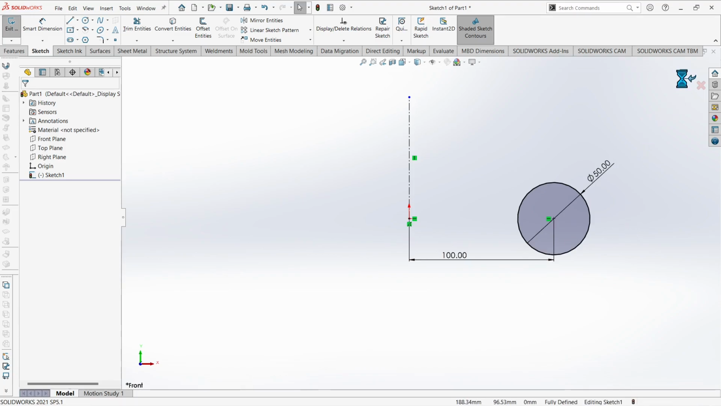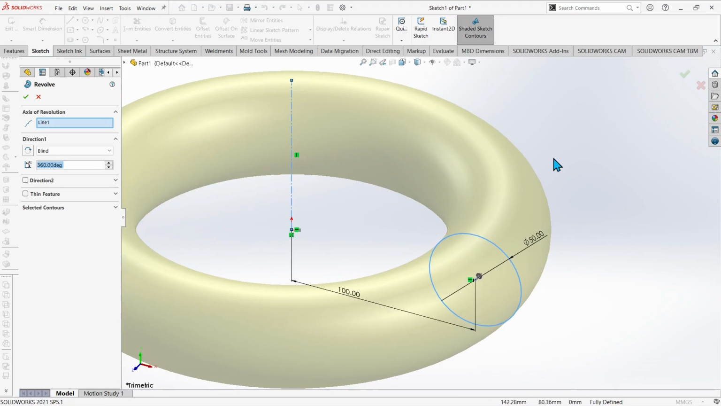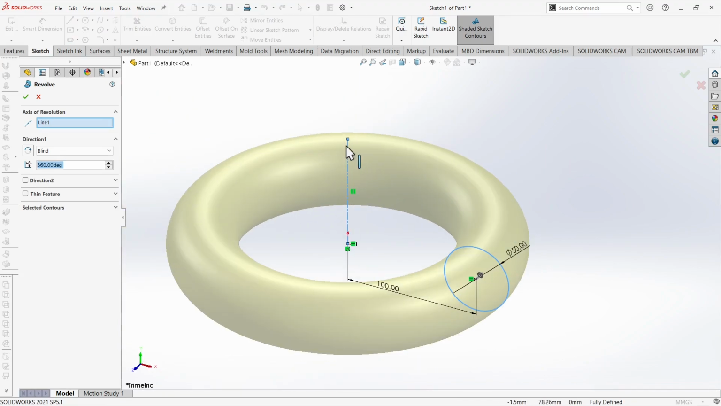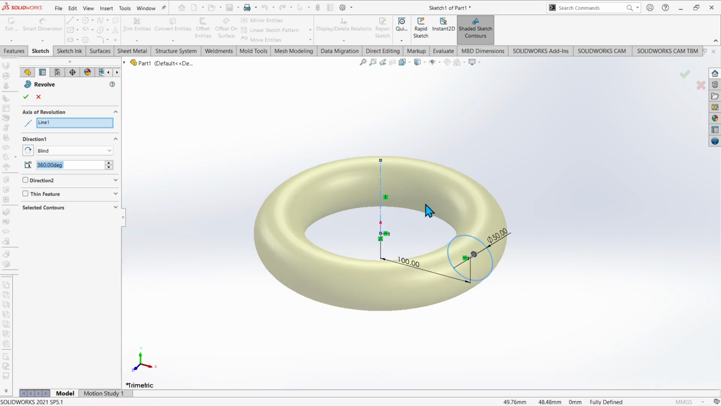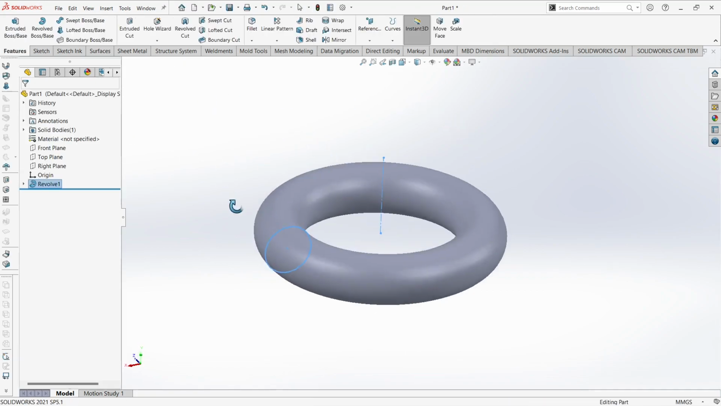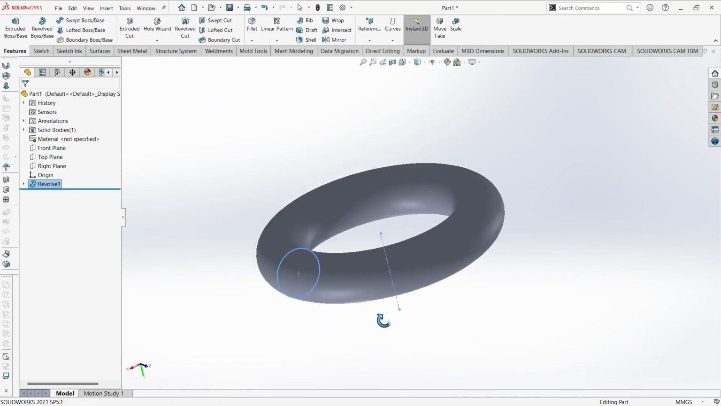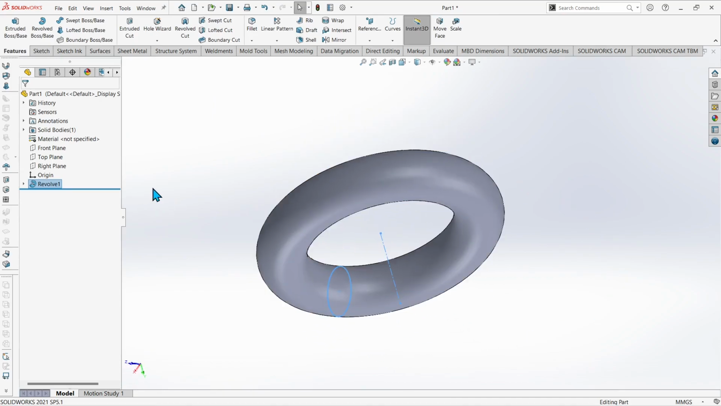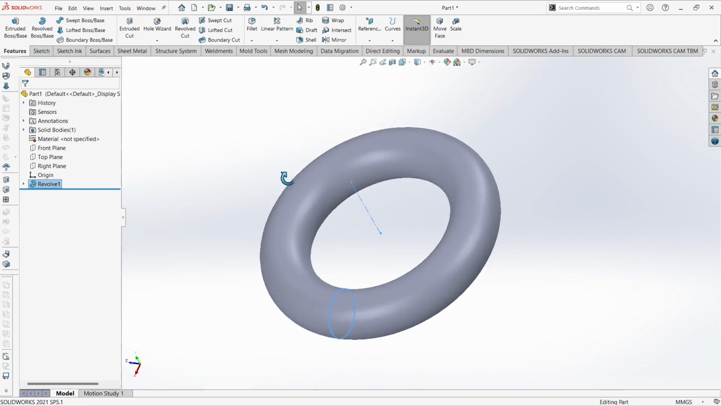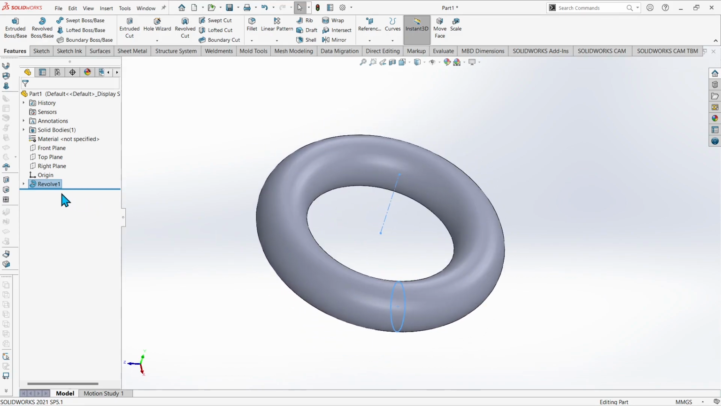So now if we come out of the command, it automatically detects the axis of rotation and the profile. If you see it is not the right axis, you can also change it by selecting it from here, and also the profile you can select from here. Once we click on it, you will see it is a Revolve Geometry. Now there are certain options in this command. Let's go through each of them one by one.